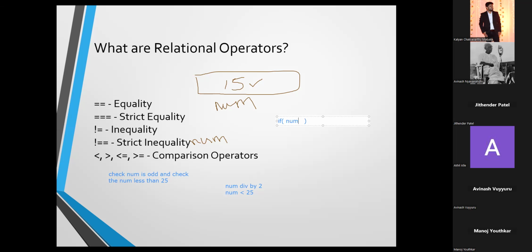What is number? Percentile. The percentage is not acceptable in Salesforce, but it is acceptable in JavaScript. I mean, in Apex it is not acceptable, but in JavaScript it is. Percentile 2 not equal to 0. Then you have to tell the system AND, which means check this condition along with the other condition as well. Number double equal 25.